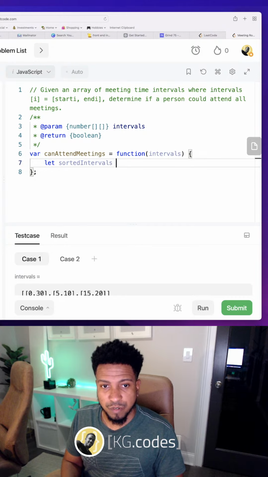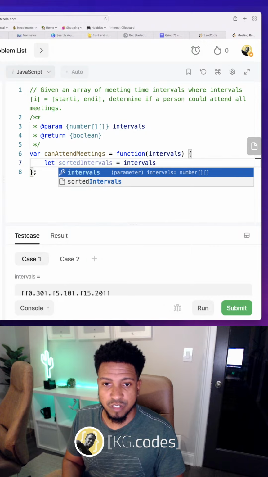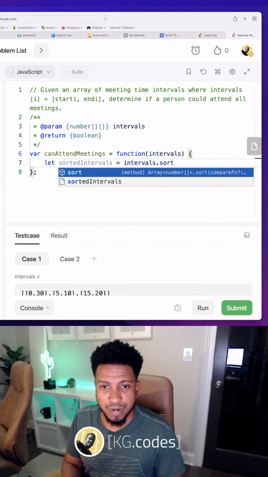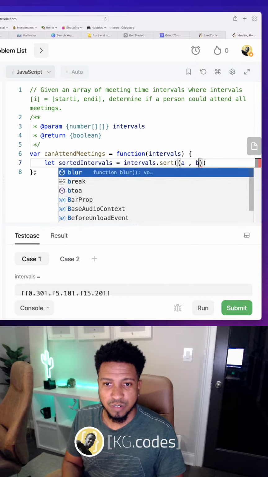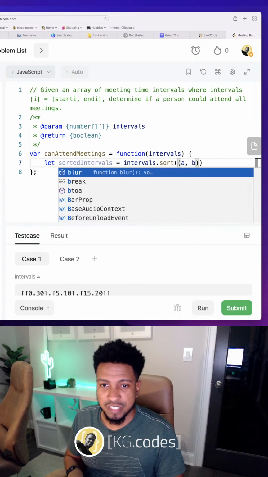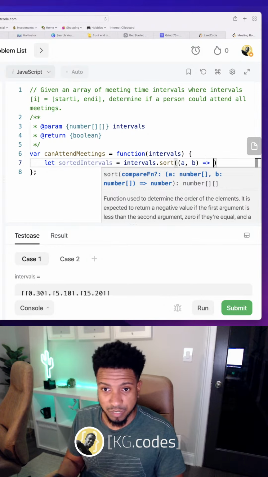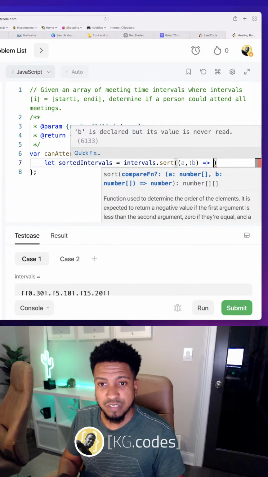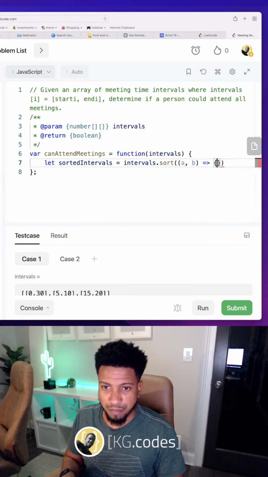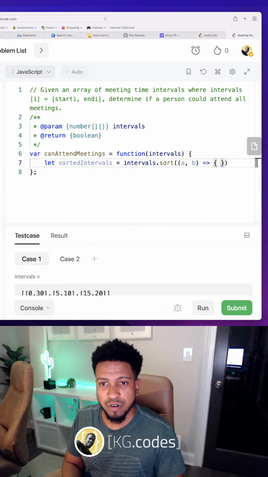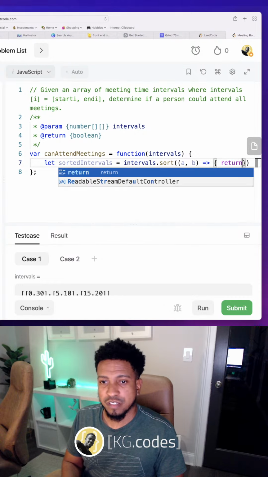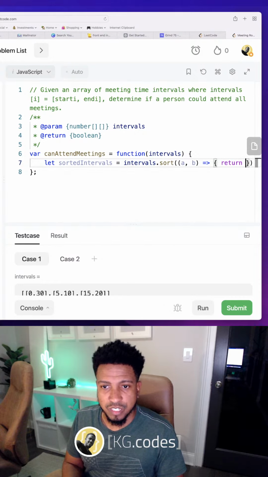Sorted intervals. I'm going to make a variable called sortedIntervals. Like I said, the first thing I want to do is sort. So let me see if I can remember how to do this in JavaScript. Things like this, you just have to know how to do. It's really not any intuition. If you're in an interview setting, they might let you look it up if you forget how to do something, but sometimes they won't. It just depends.